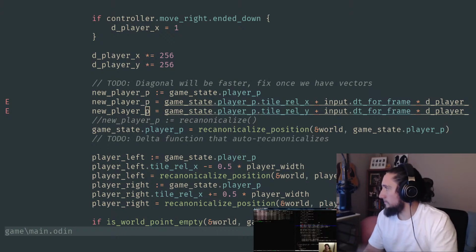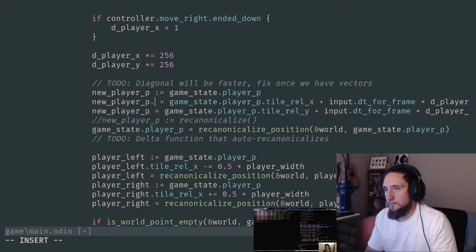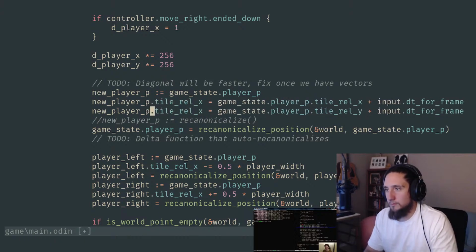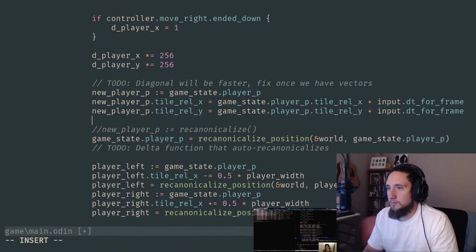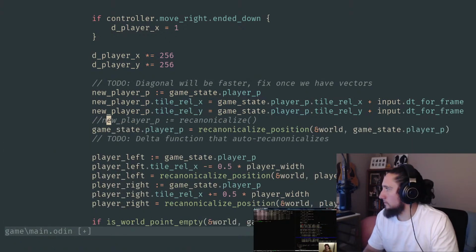So we're going to do that in a test position first, right? And that's just tile rel x plus equals. This is new player P, tile rel y plus equals. And that's what we're doing our offset there. And then we recanonicalize the new player P. That's what we wanted. And so then if we can actually go there, we don't have to do any of this anymore. Now we can just say, all right, let's go ahead.